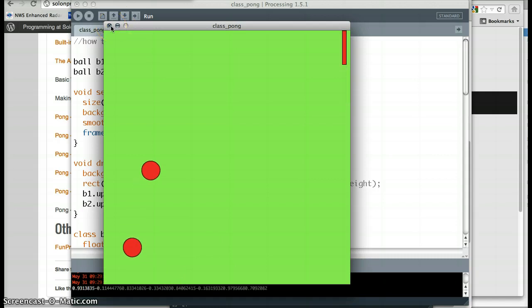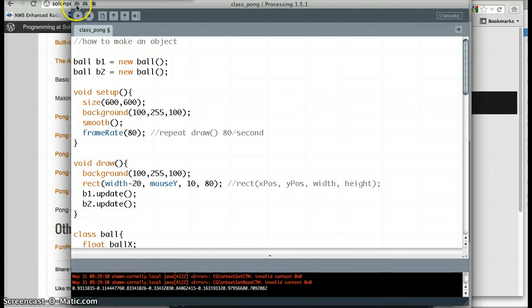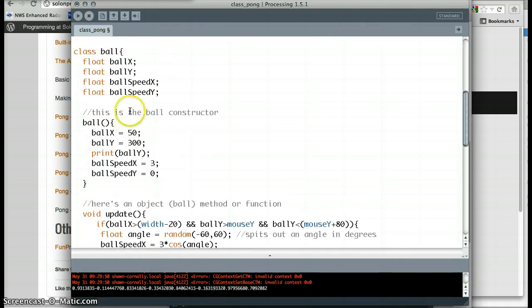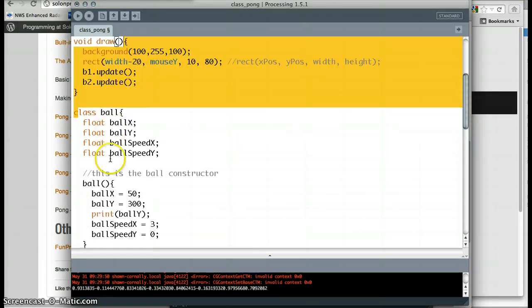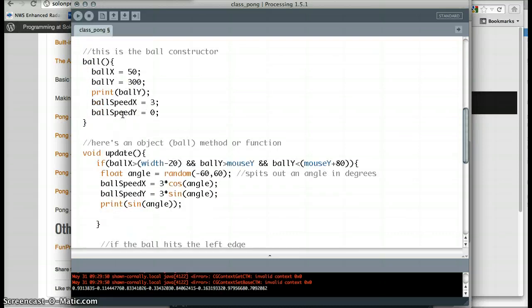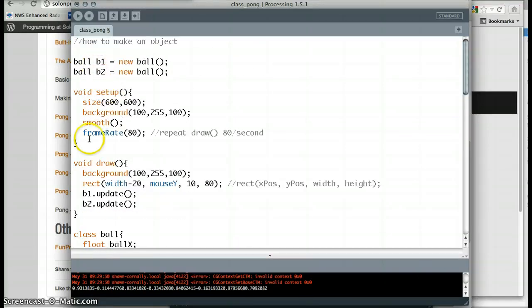So I hope you can see the value of running an object-oriented game here. Before, we would have had to have a whole bunch of code, double the code. And now what we have is one class for a ball, and we can just repeat it as many times as we want with very few updated lines of code.